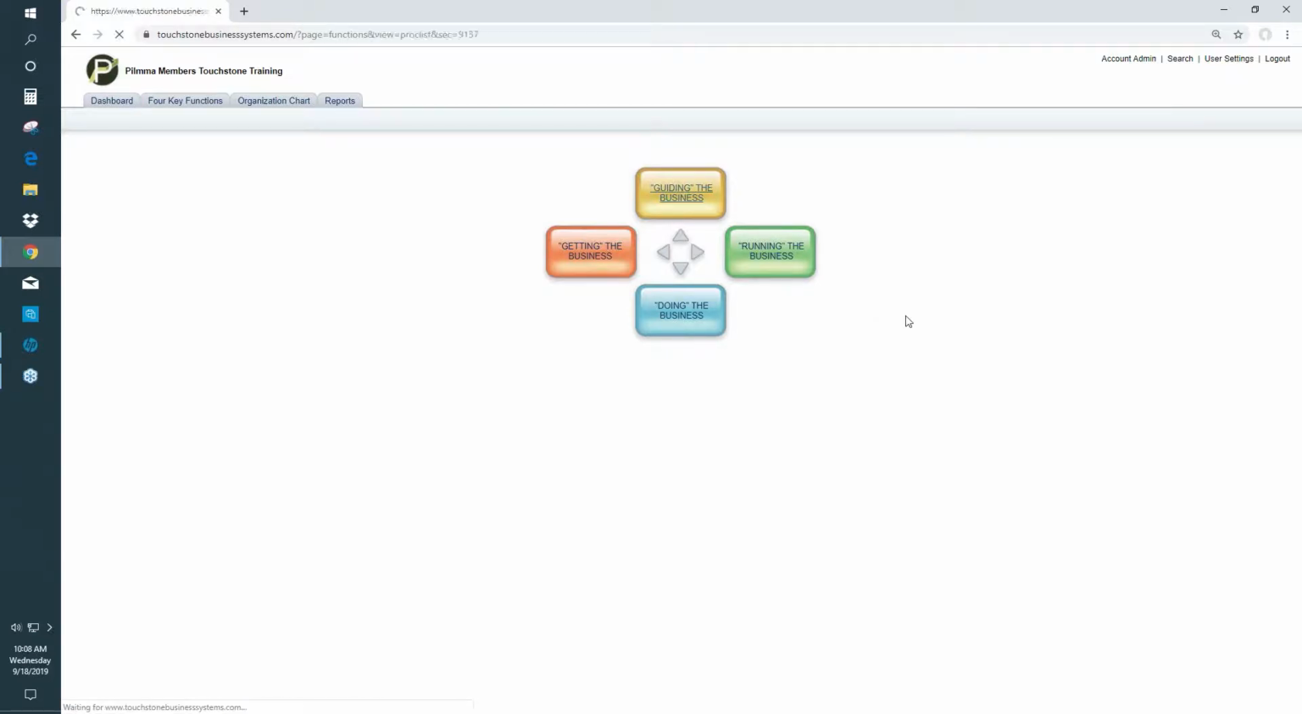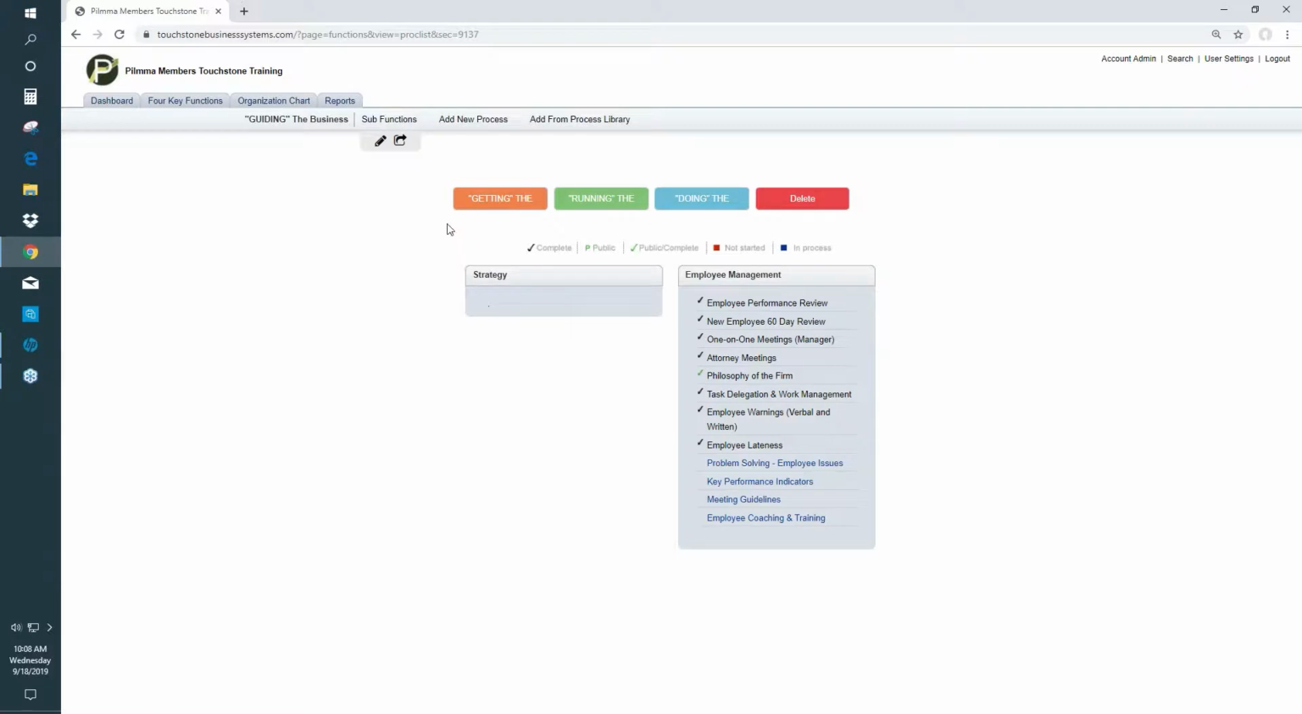So I'm going to click here on guiding the business. Right here towards the top of the screen, this is how you access the libraries. So again, we're inside of guiding, and I know that because it's listed right here. So if I go add from process library here, I'm not going to see all the available libraries. These are the Pilmma libraries, the 4 that you see here. And then at the bottom always is the Touchstone library.